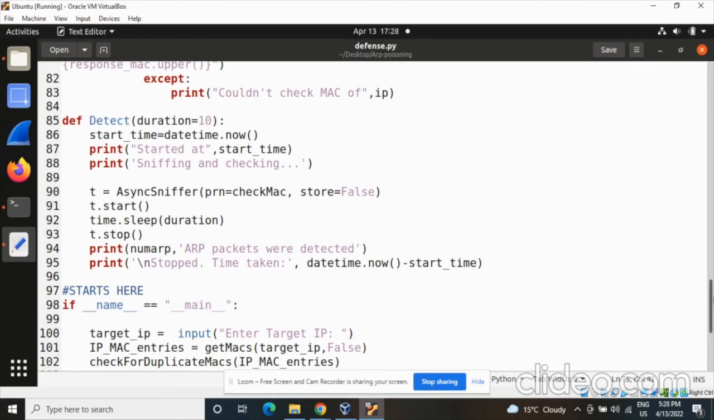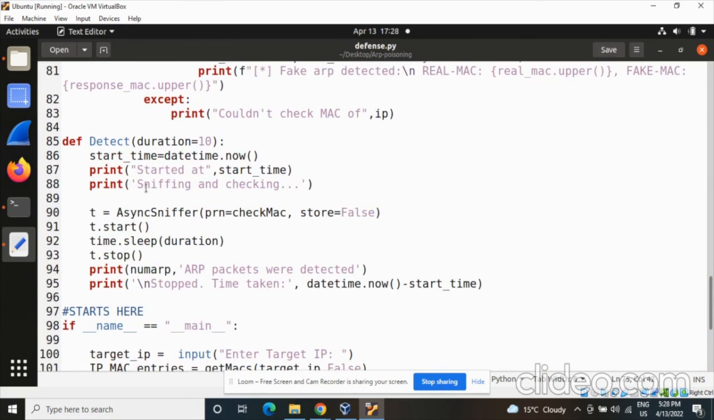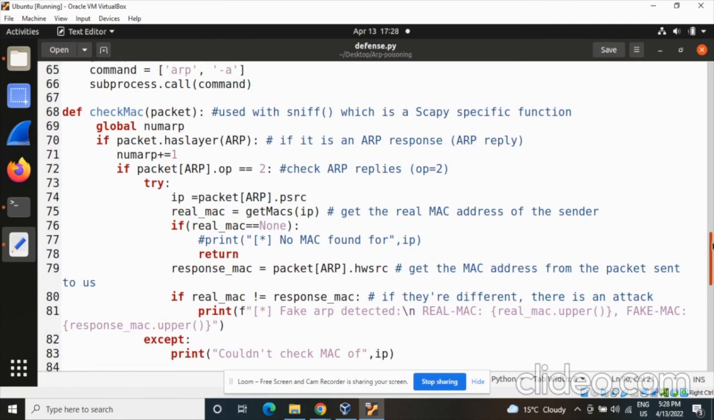Okay, so now let's see the source code of the defense system. Here we are taking the target IP address as user input, and using that we are getting the MAC address of that target IP, and we are displaying the current ARP table, which will display the target IP address and the target MAC address. Then we are asking the user to input the time for which they want the sniffing to happen, and then we are moving to the detect function. The detect function will start sniffing the target IP address that we have provided as user input using the function async sniffer, and the control will move to the check MAC function, where the real defense system operation will be performed.